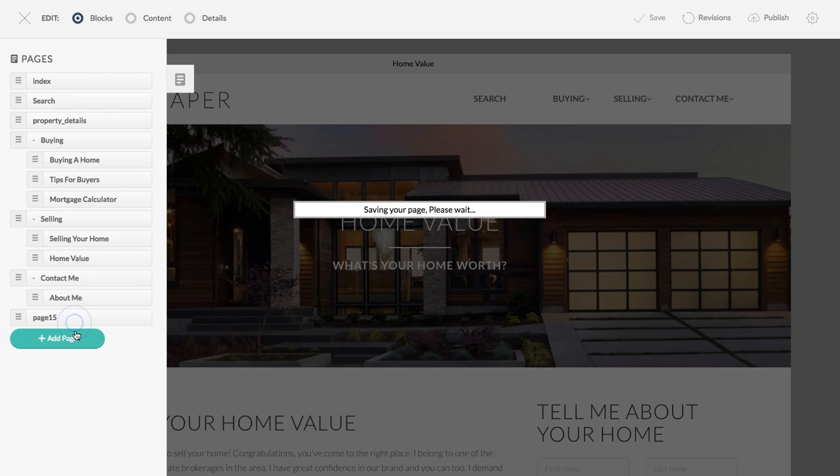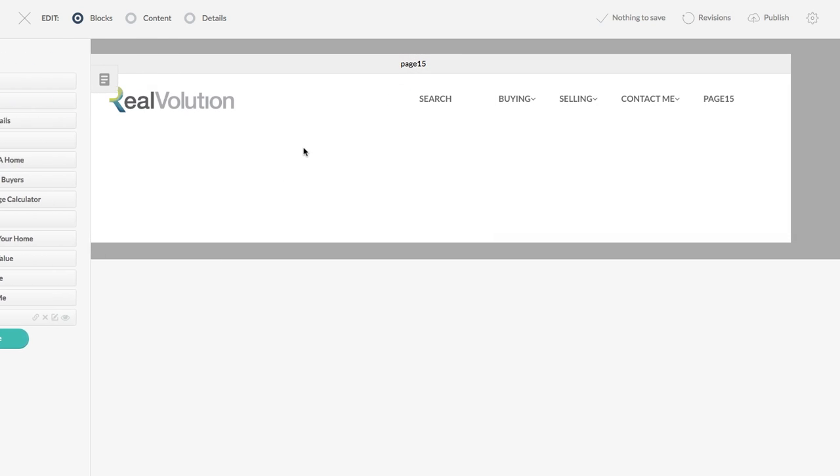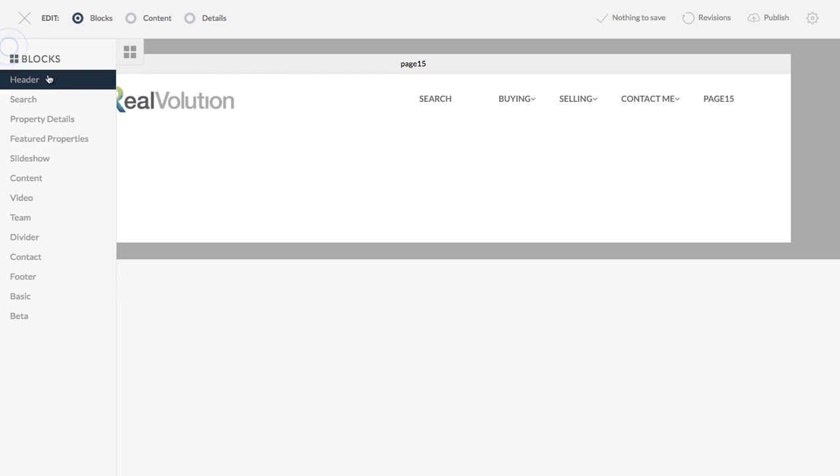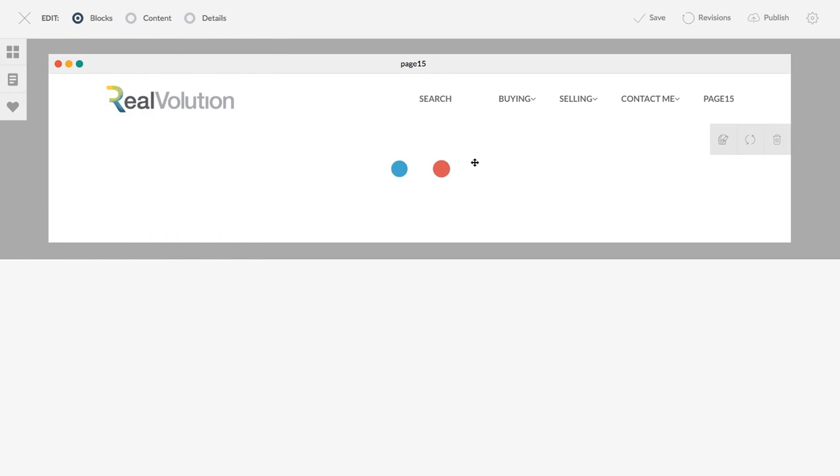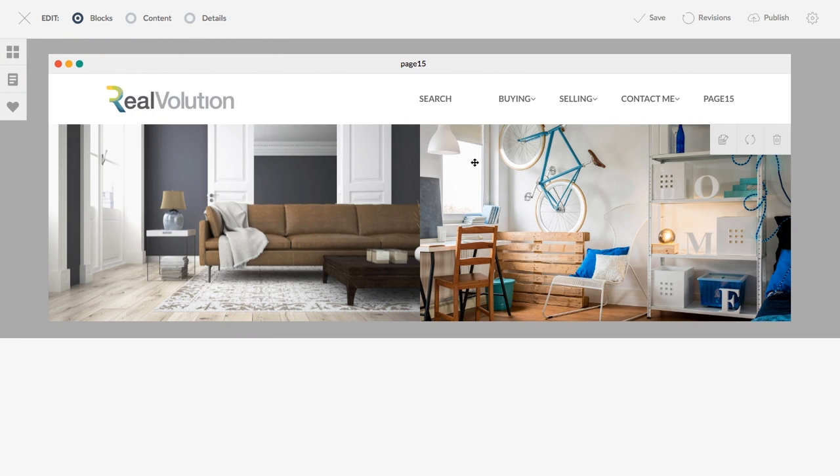I can create new pages. And new pages are going to allow me to start fresh with grabbing and putting new content on the page. And I can begin building out pages very quickly and easily, or I can simply edit existing pages. That's a very high-level overview.